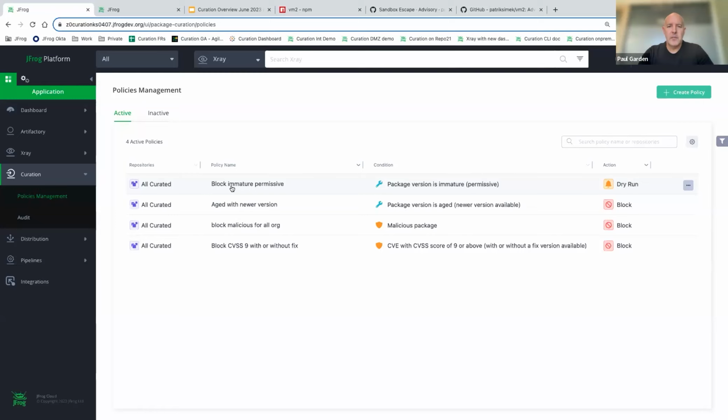Excellent. Chris asks, is this another SKU on top of Artifactory and the Xray license? Yes, it is. If you have an enterprise level license subscription, you can add curation on top of that, and you can find details on the pricing page, or if you are an existing customer, you can get in touch with your account manager directly.